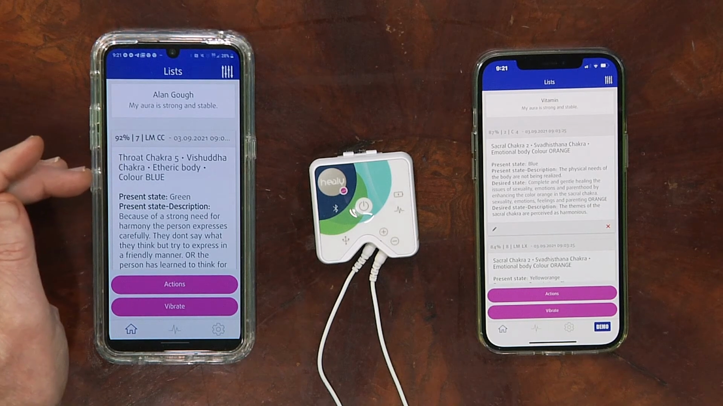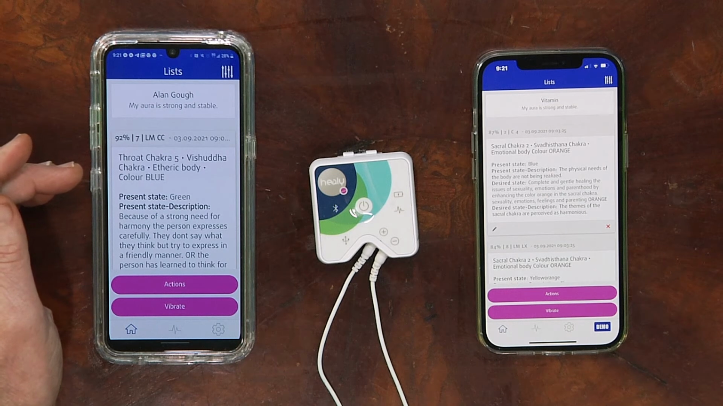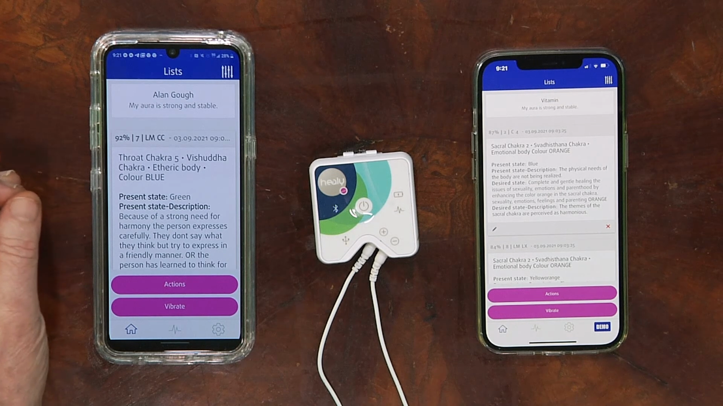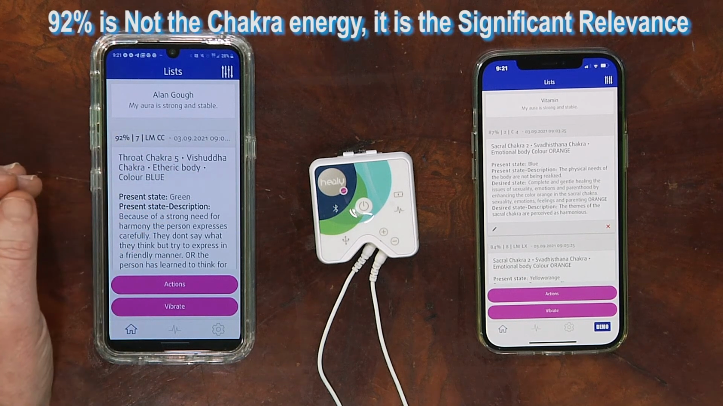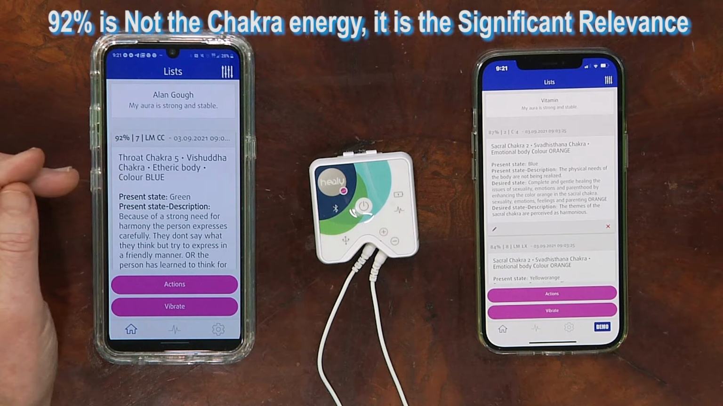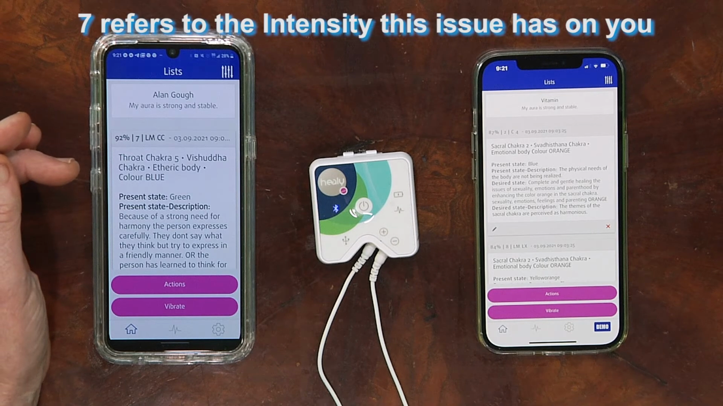This detailed analysis chart shows us that the 92% is relevant in this present state description as to the importance of doing this work again. Again, 92% is not a representation of the chakra energy. The 92% is the measurement of the significance of the work to be done, which is established as 100%. The number 7 refers to the intensity that this issue has on you, with the effect being measured on the scale from 1 to 10.